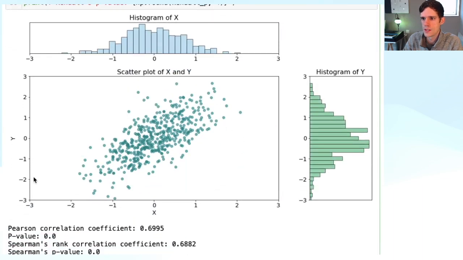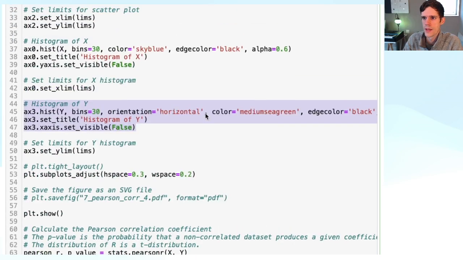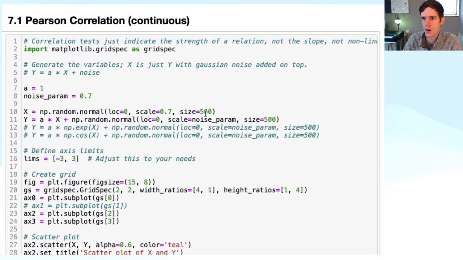We see that we indeed get the plot that we had in our slides. We have our scatter plot in the middle, and we have our two projected histograms for our corresponding data sets on the right and on top of it. And now we can just scroll up and see how this changes if we change our parameters.